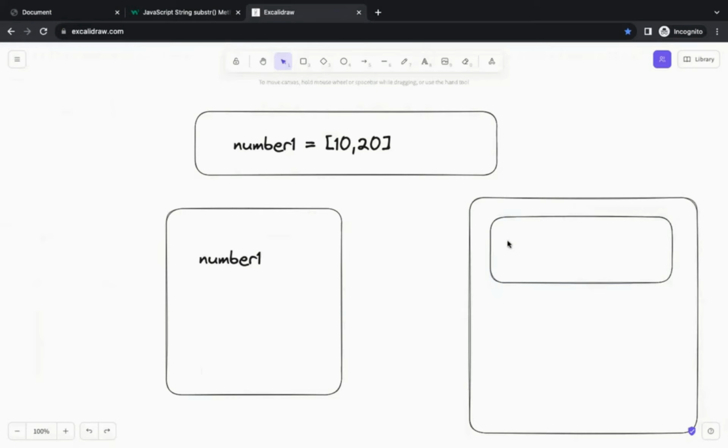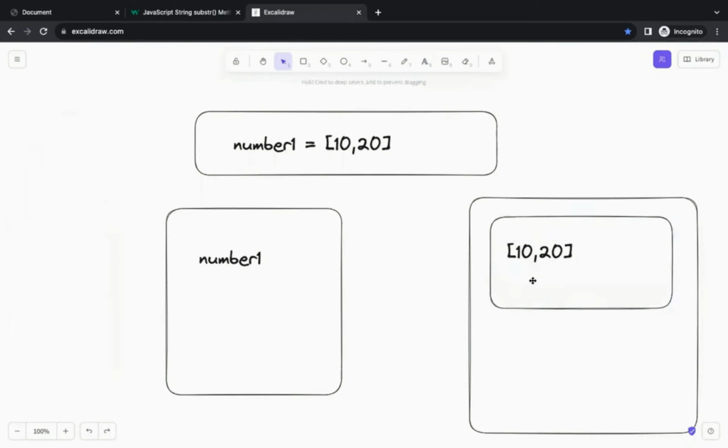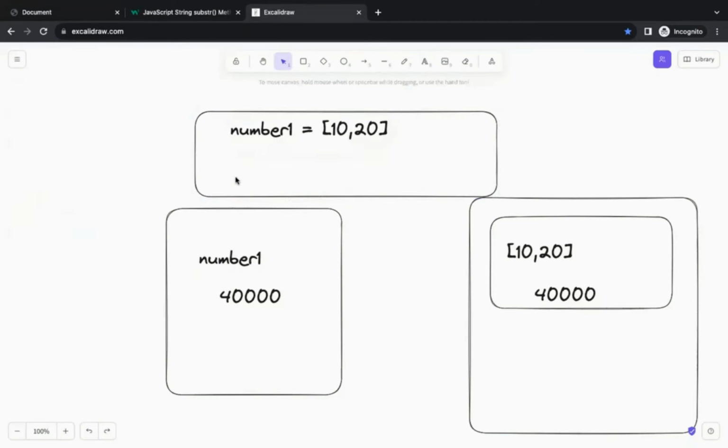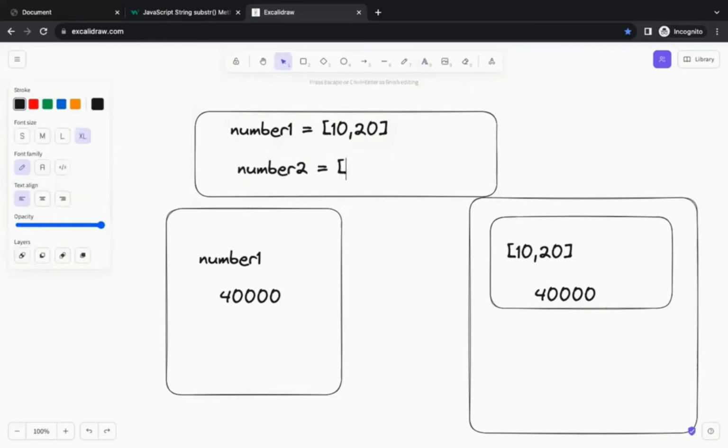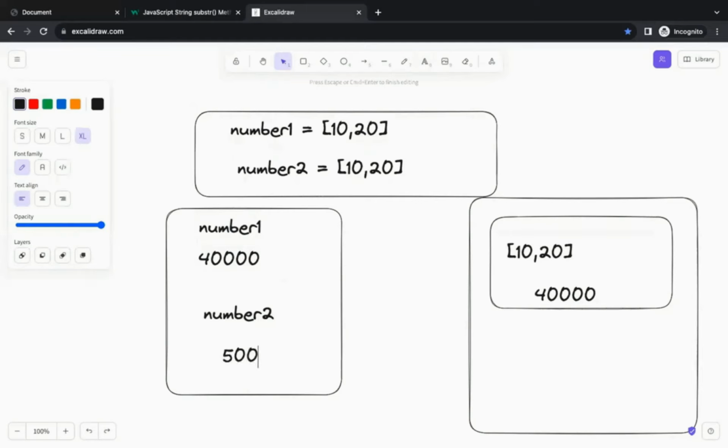Why? Because 10, 20 is at a memory location of, let's say, 40,000. So number one contains 40,000. And when I say number two equal to this, 10, 20, number two gets another location, so 50,000.